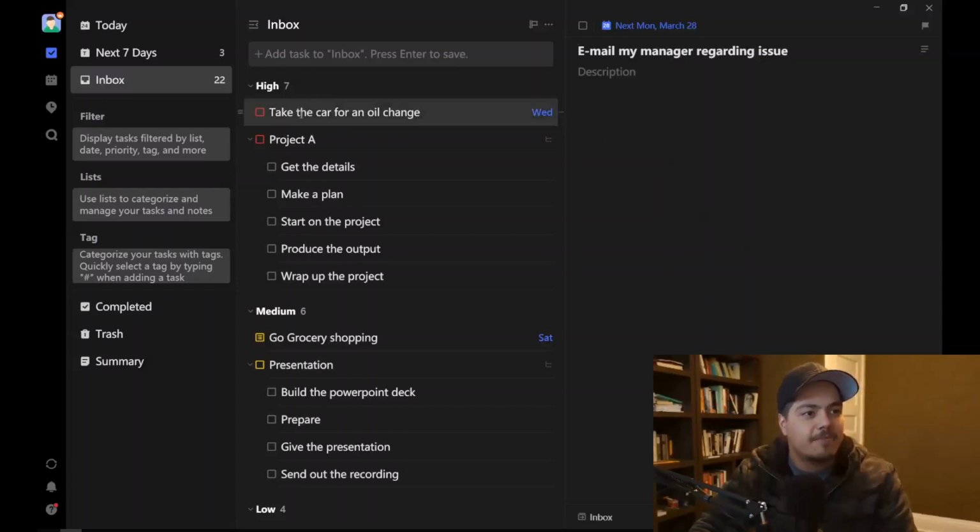So your high tasks are first. I have take the car for an oil change, that I have set as a high priority. I have project A, and that's also set as a high priority. And project A has a couple of subtasks under it that don't have a priority, but since they fall under project A, which is a high priority, they also show up here.